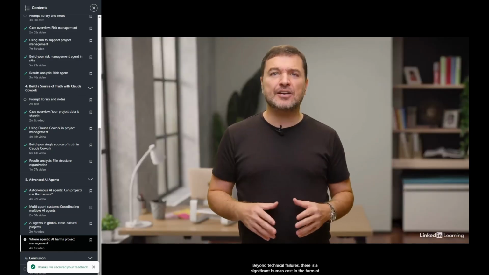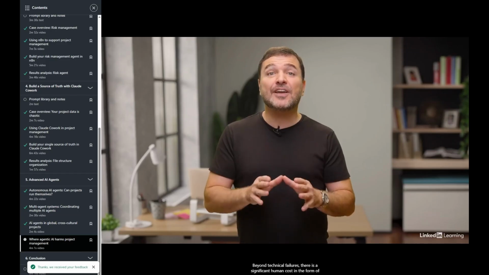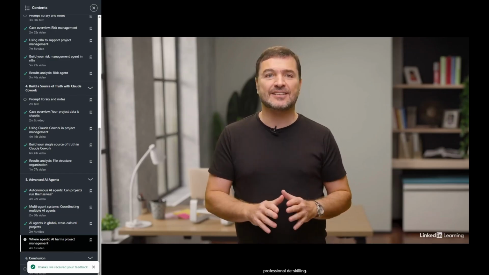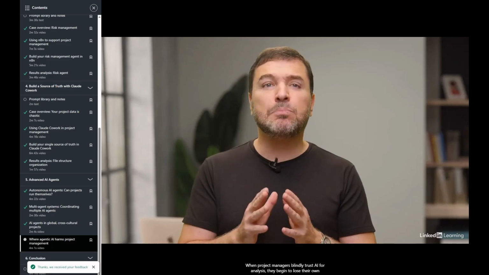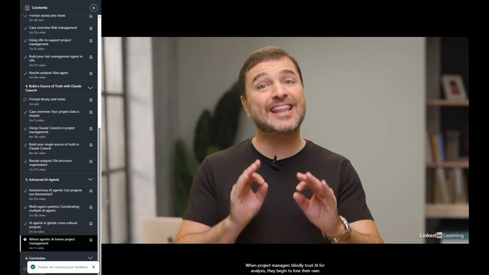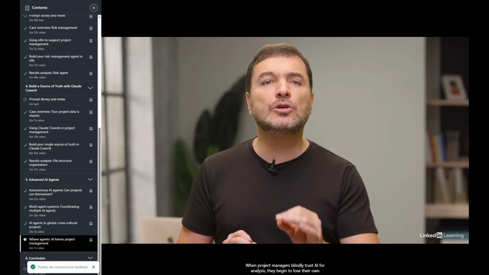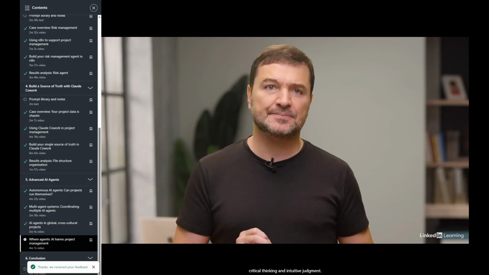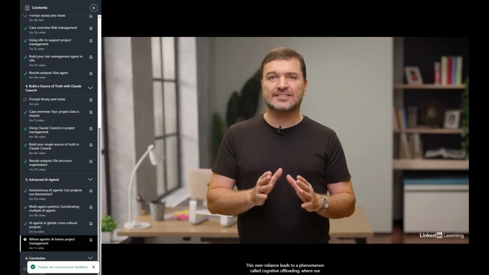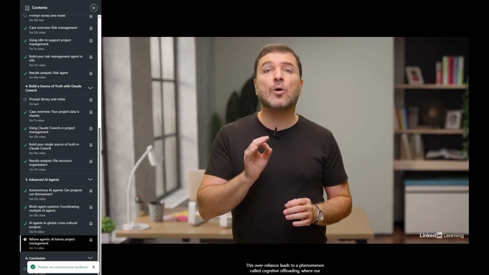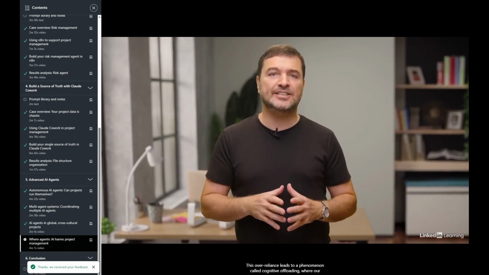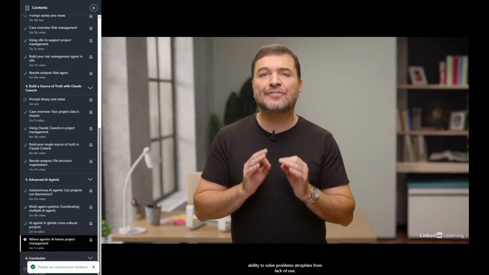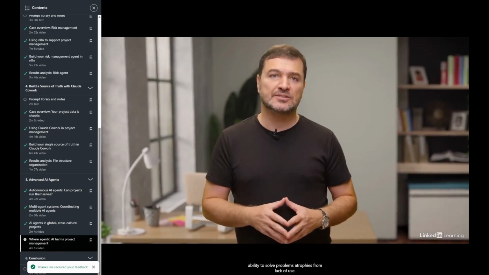This creates a dangerous feedback loop where one agent's error cascades across an entire multi-agent system, amplifying the damage. Beyond technical failures, there is a significant human cost in the form of professional de-skilling. When project managers blindly trust AI for analysis, they begin to lose their own critical thinking and intuitive judgment.